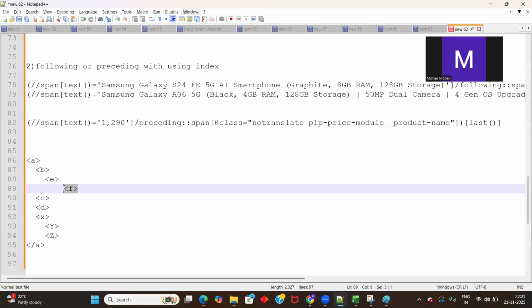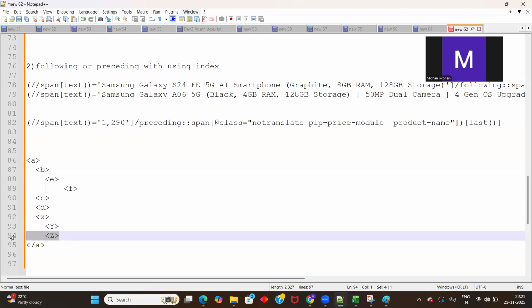Okay. From here, I want to move to B. How can I move? From Z, I want to move to B. There are two ways. Go to parent X, then preceding sibling B, or else directly preceding B. Got it? You can play. Write one current node, from here go to there, then again from there go to some other node. Practice the XPath axis methods.